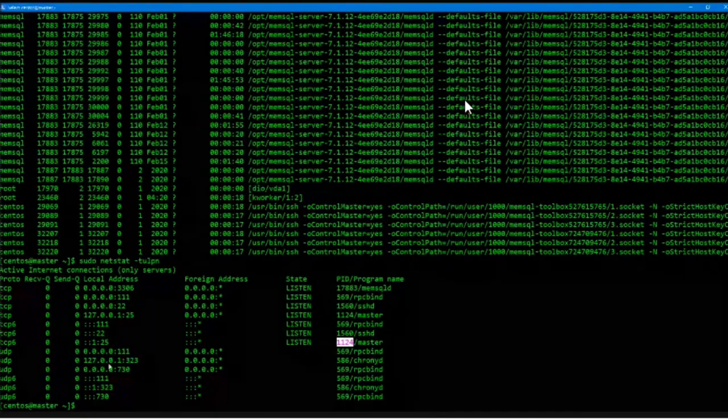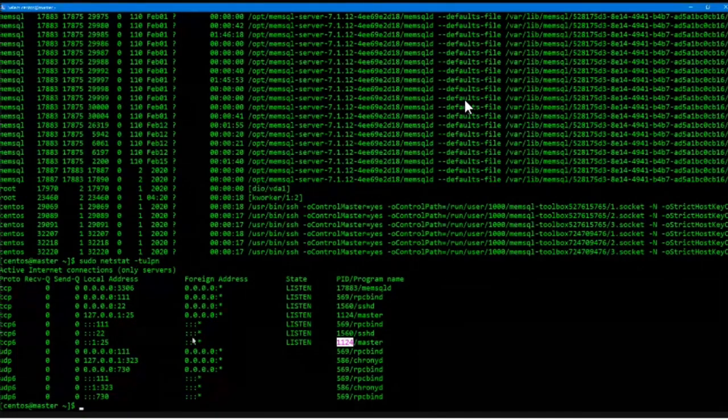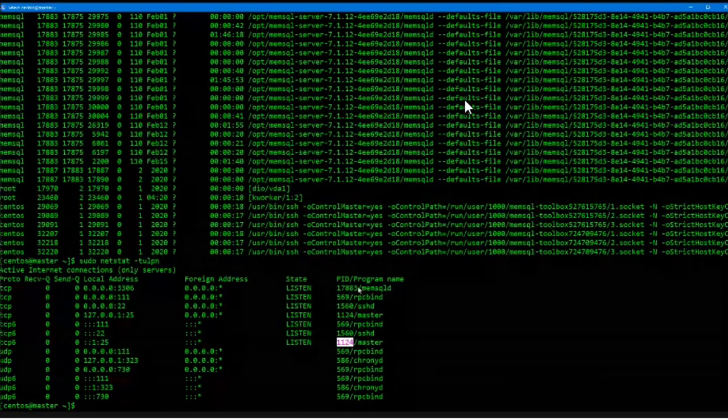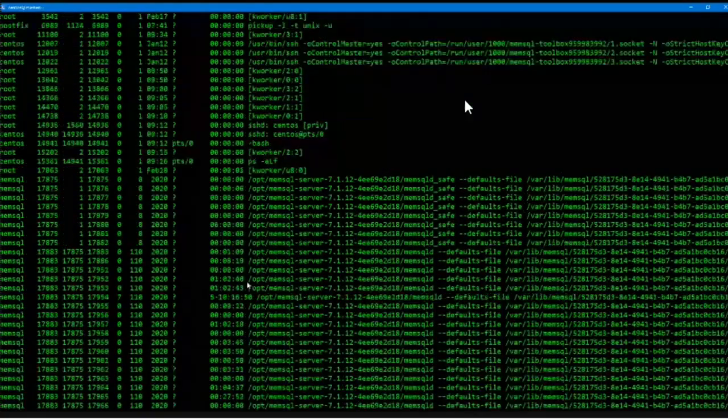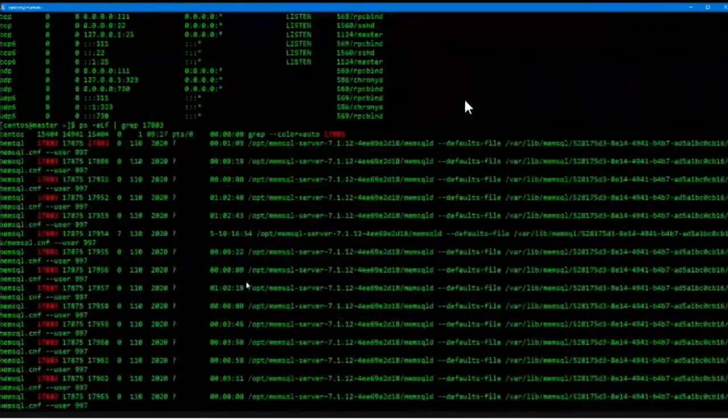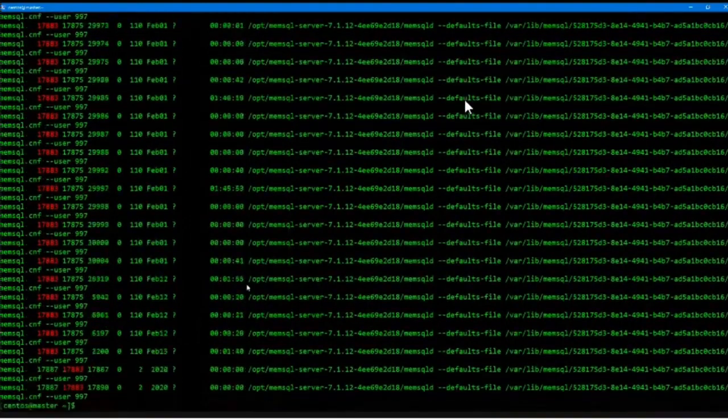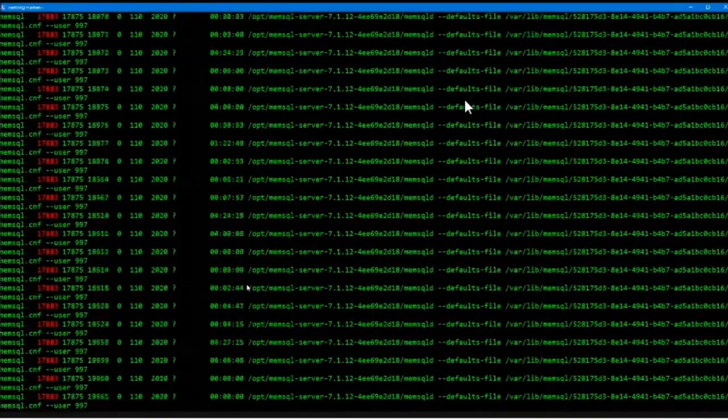I can go and look for the DB operating here. In this case, this is the process ID of the DB, the memsql cluster, and then I can do grep with that ID, and I'll see all the threads that I'm getting using that ID. I know that there is more to it, but this is a very good start.